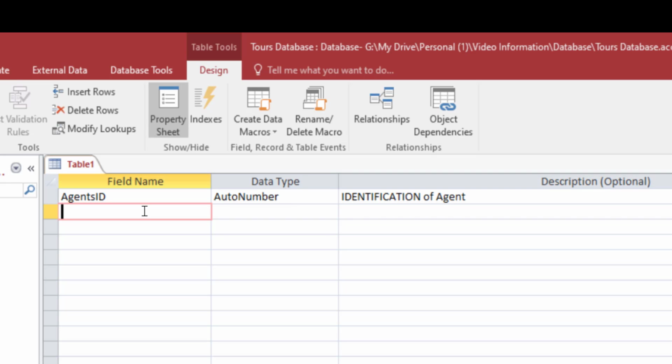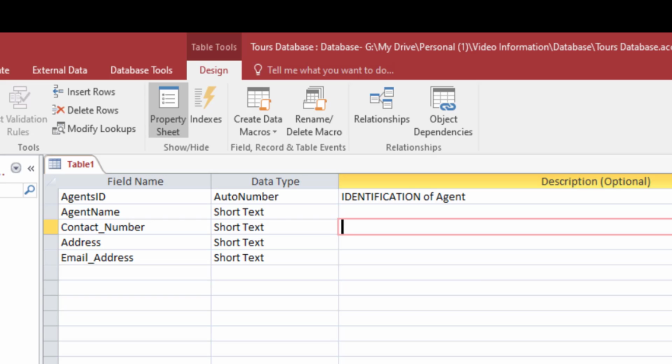Then we move on to our next one, which is name. So we'll put agent name and we'll use short text. We will pause here and enter the remaining field names, our column headings. Now all the field names have been entered.